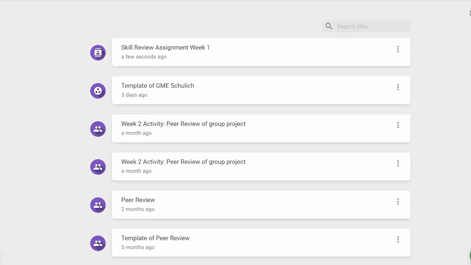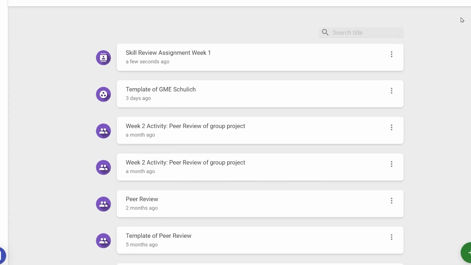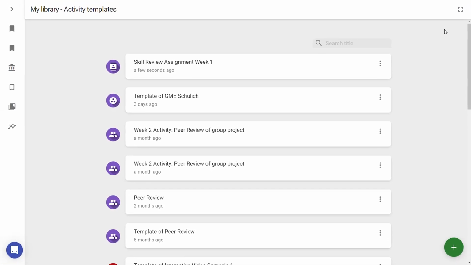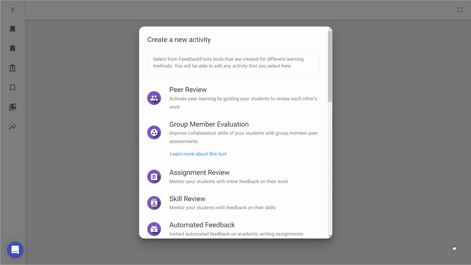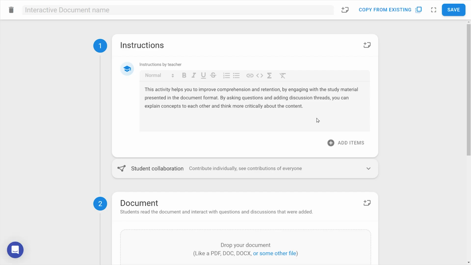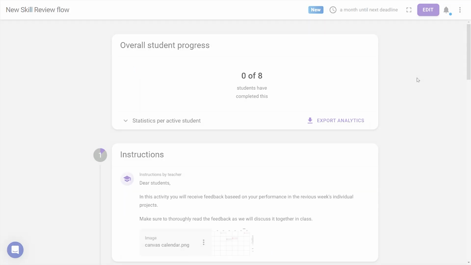With templates, you can reuse activities, copying them from one course to another. While it's also possible to template rubrics and learning journeys, this video will focus on creating activity templates, as well as where to find and edit them and how to apply them in new activities. So let's create a template.